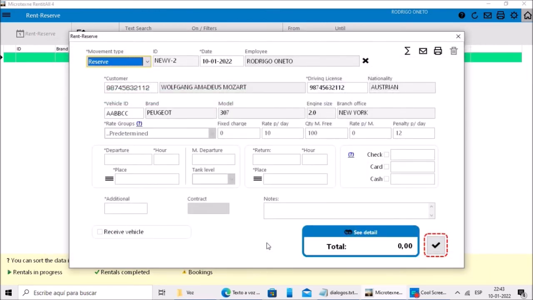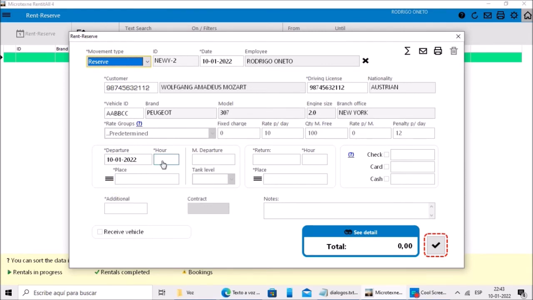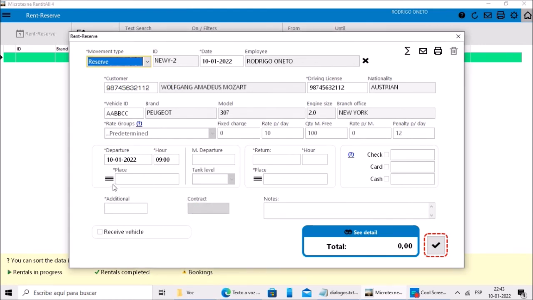Once you have selected a vehicle, choose the departure date here, then choose the time here. In this example, the vehicle will be reserved from 9 o'clock hours. Now select or type the place of departure.